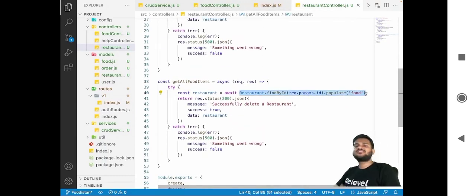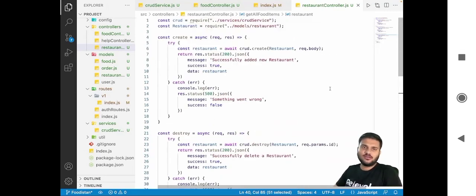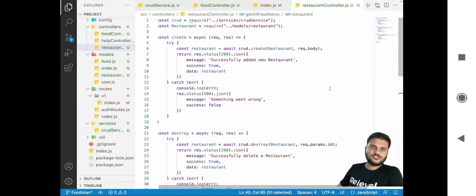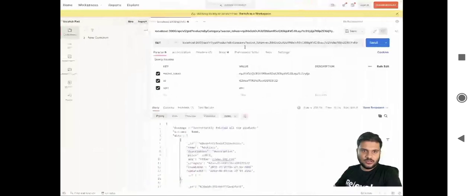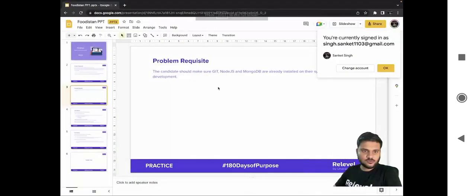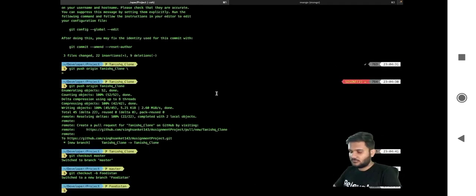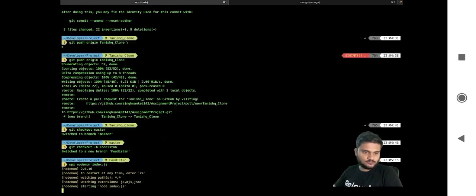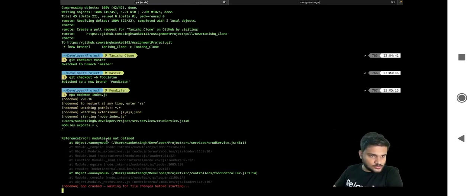We can also have a separate restaurant service that will get only the core restaurant features, but that segregation you can do on your own, right? Now let's just do one thing. Let's just quickly restart the server.